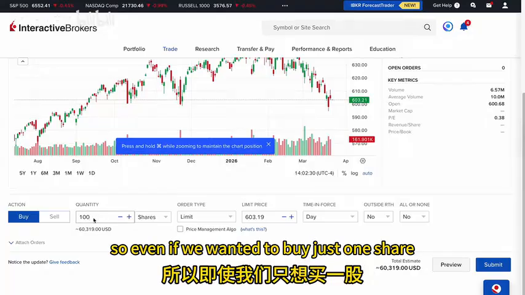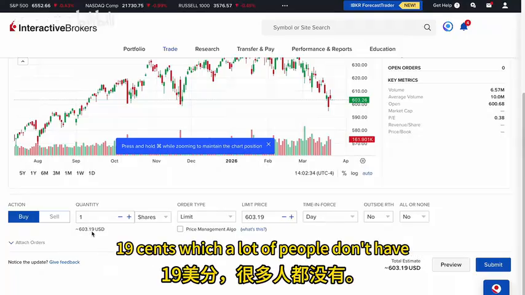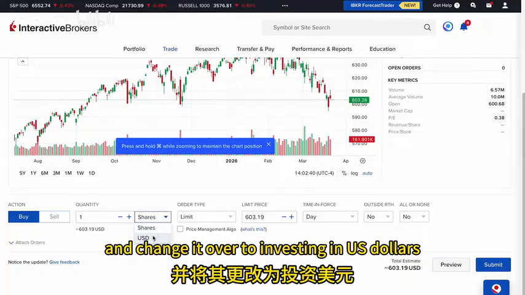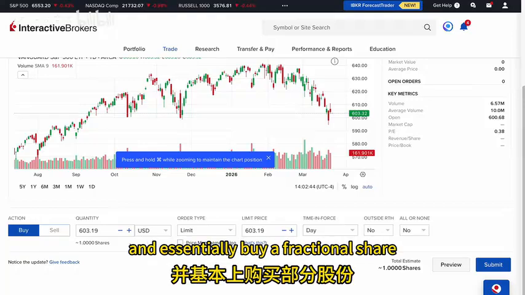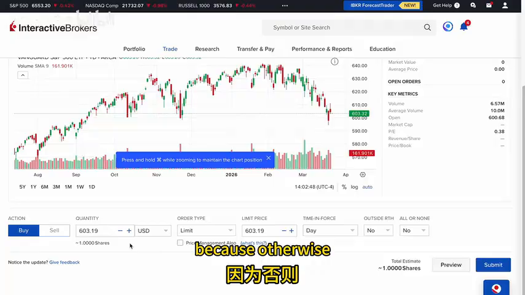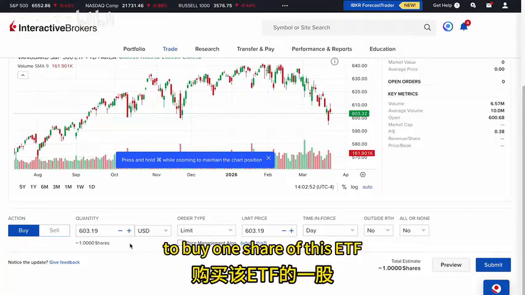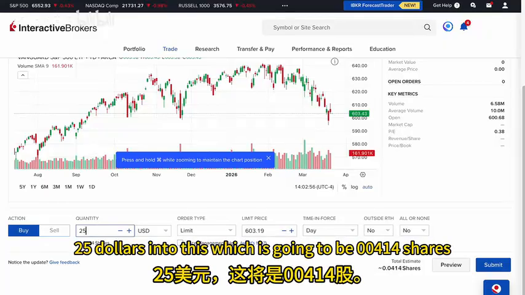So even if we wanted to buy just one share, we would need $603.19, which a lot of people don't have. But the good thing is you can select this drop down and change it over to investing in US dollars and then buy in dollar values and essentially buy a fractional share. So that's super helpful because otherwise you'd have to have quite a bit of money here to buy one share of this ETF. And in this case, we're going to invest $25 into this, which is going to be 0.0414 shares.